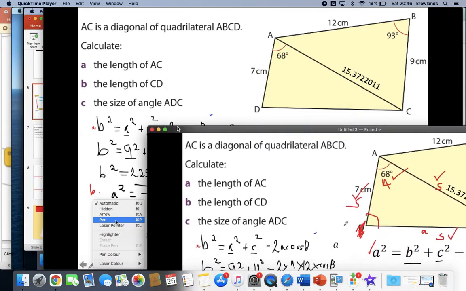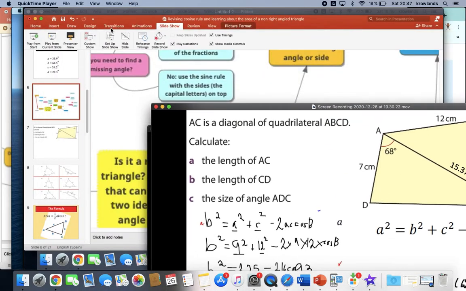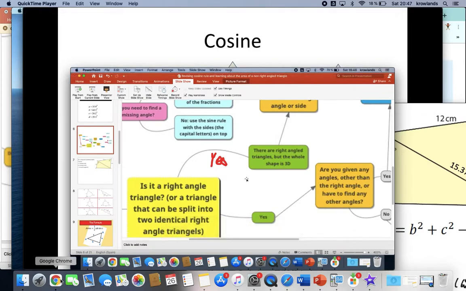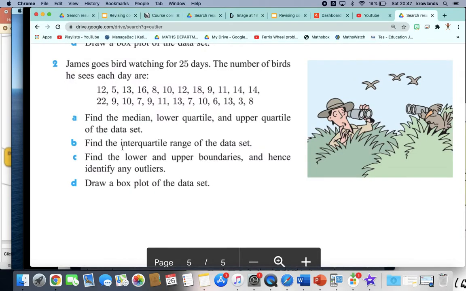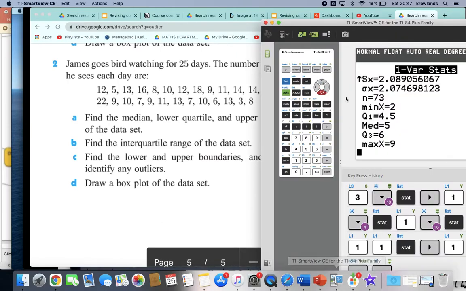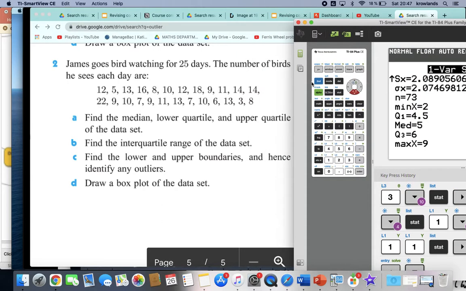Have a look. The box plot question we're going to go over is to do with outliers and finding the interquartile range and the 5-figure summary. So the first thing you need to do for this is to open your calculator.